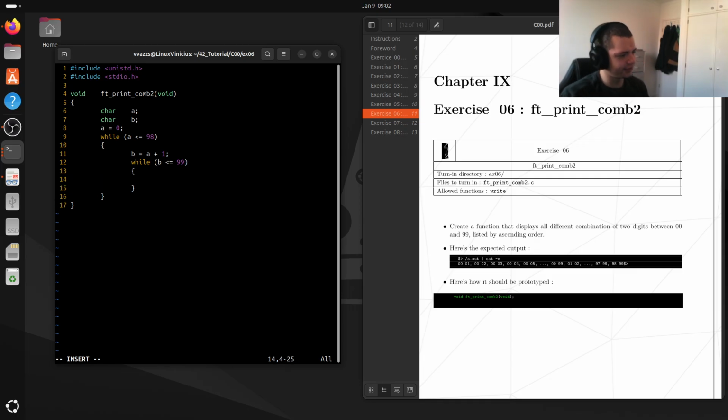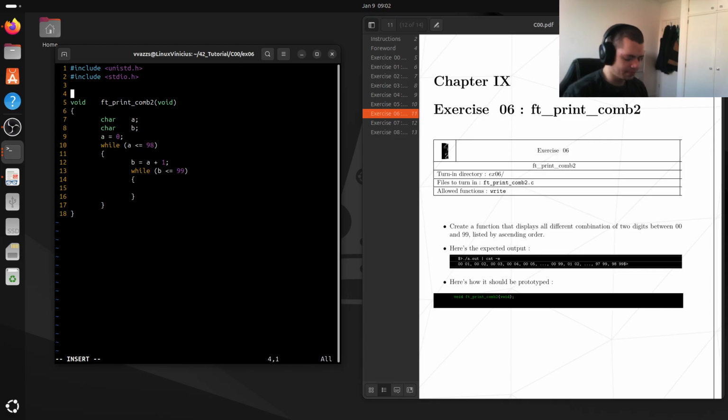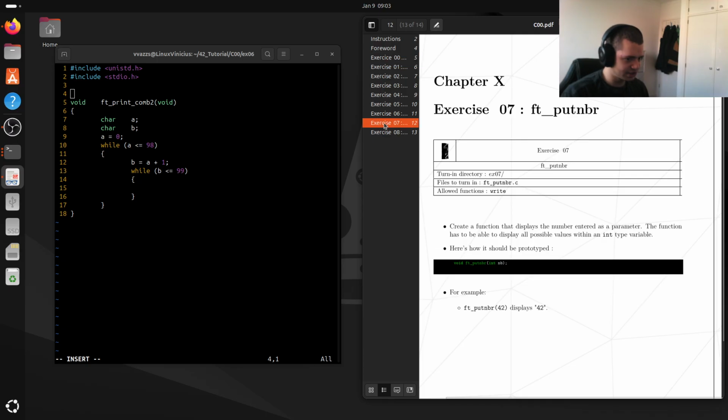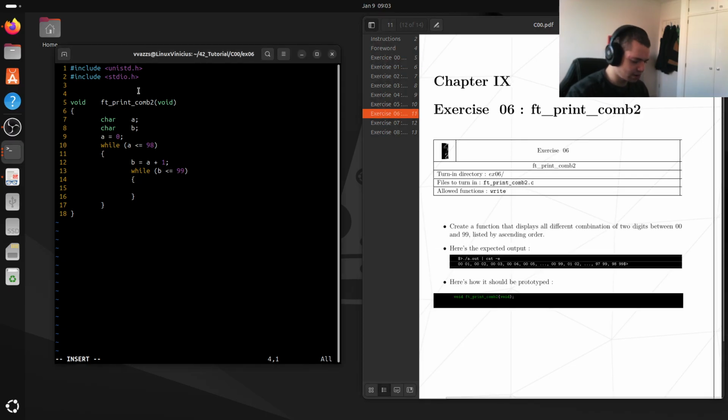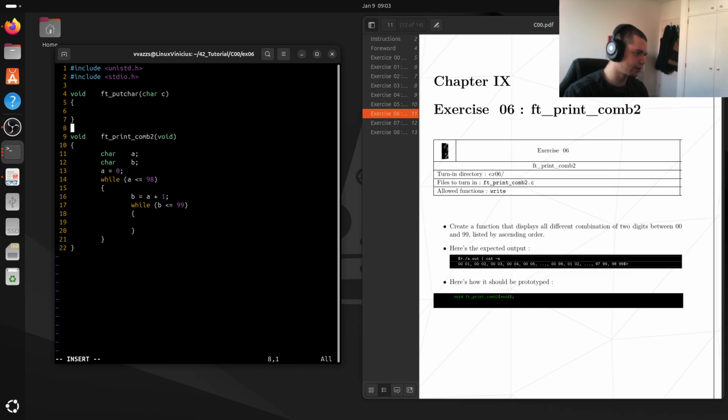So what do we have here? We have 98 and 99. So we have to write it. But something we can do, and I will explain why we are doing this later, is we'll already call our first function that we did here, ft_putchar. So let's do void ft_putchar, char c. And why are we going to do this?